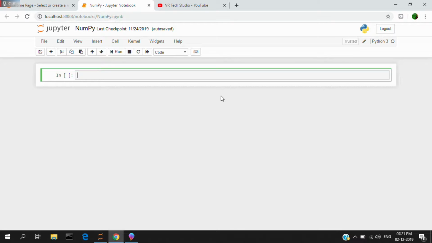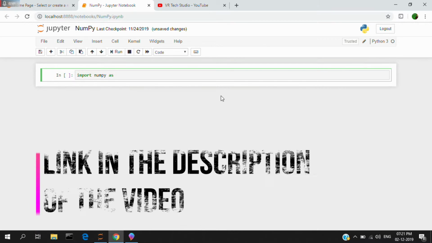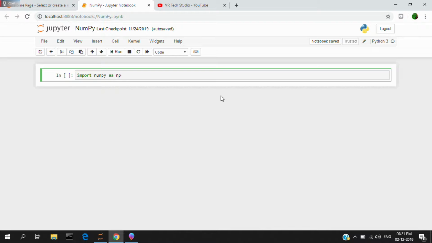So first of all, let us import the NumPy library as np. You can import it as A, you can import it as B. It's left to you. I'm using np, or else you can just import numpy, but I prefer giving it a name, like a variable that you can assign, so you can call it shortly. Otherwise you have to write numpy dot something.